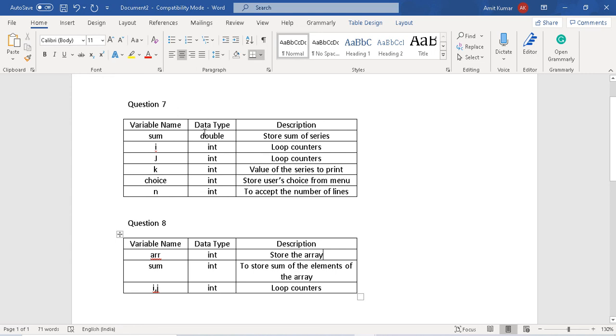So once you have written your program over there, after that you should create this table with 3 columns, and that's how you mention the details over there.